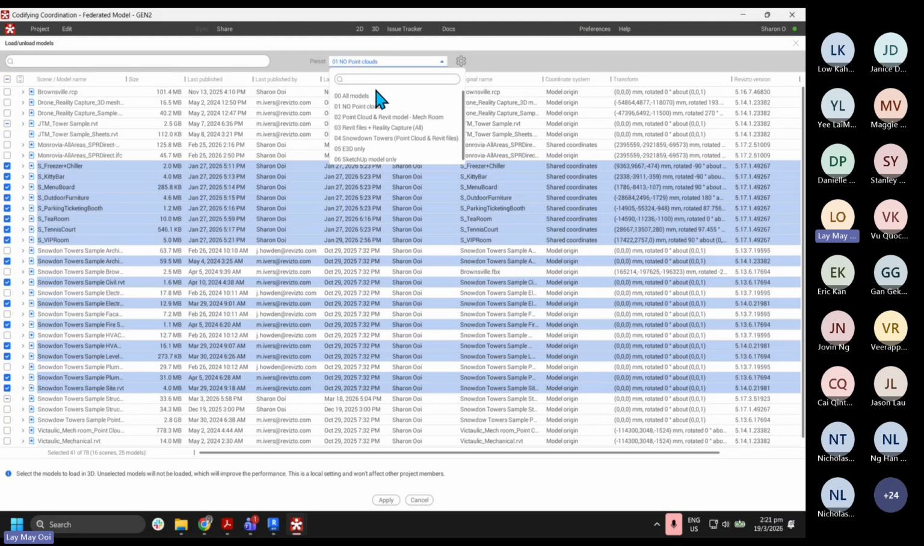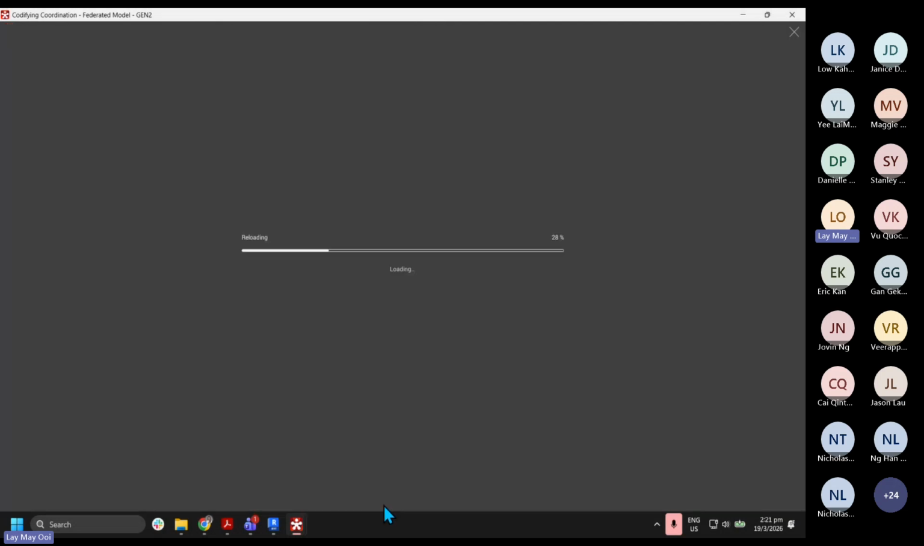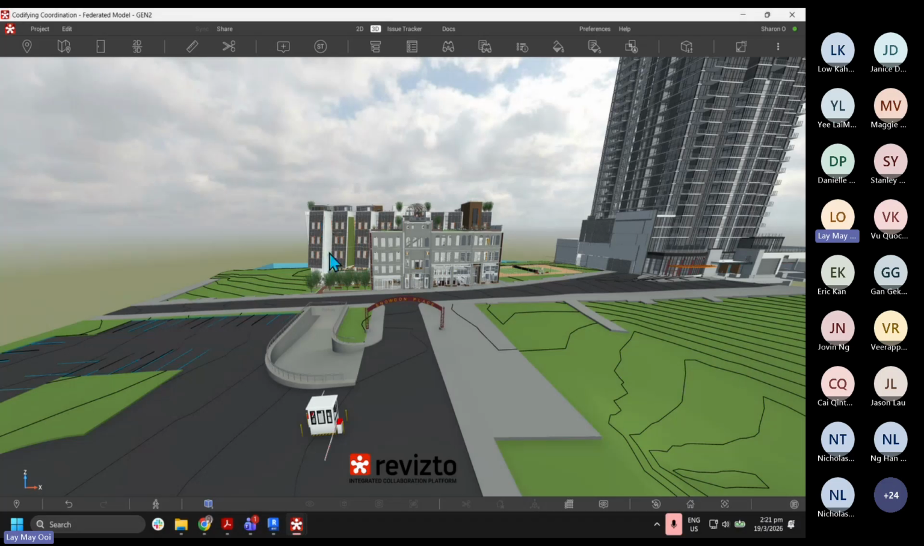So you just have to select what you want to see. Okay, let's say construction models, for example, and click apply, it will start to load the models accordingly. Okay, so this is where you can actually find your models. On top of it, for you to see what models are available, there's an object tree over here.